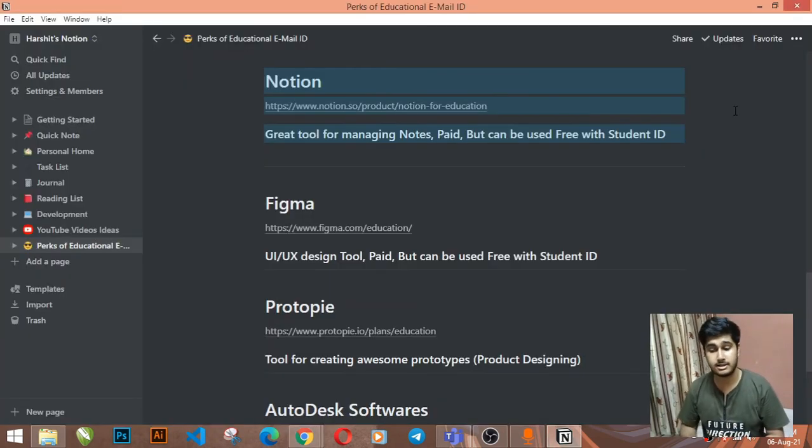The next thing on the list is Notion. Have you noticed this application that I am using for showing you the list? This is Notion. Let me give you a quick introduction. Notion is a professional note-taking app, and it's really amazing. You can also use it on your phone too.